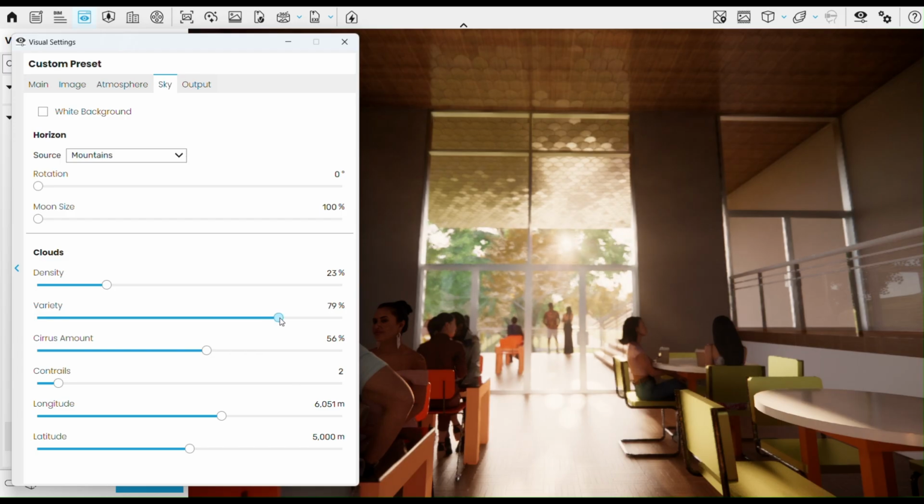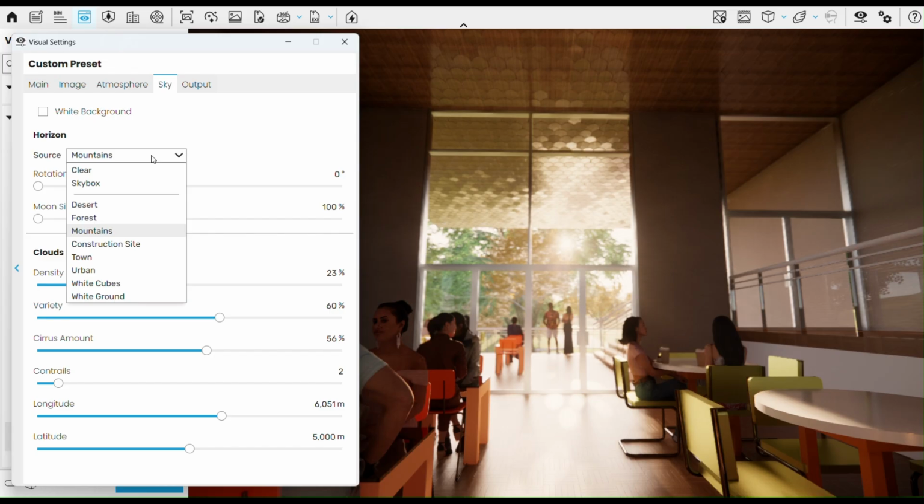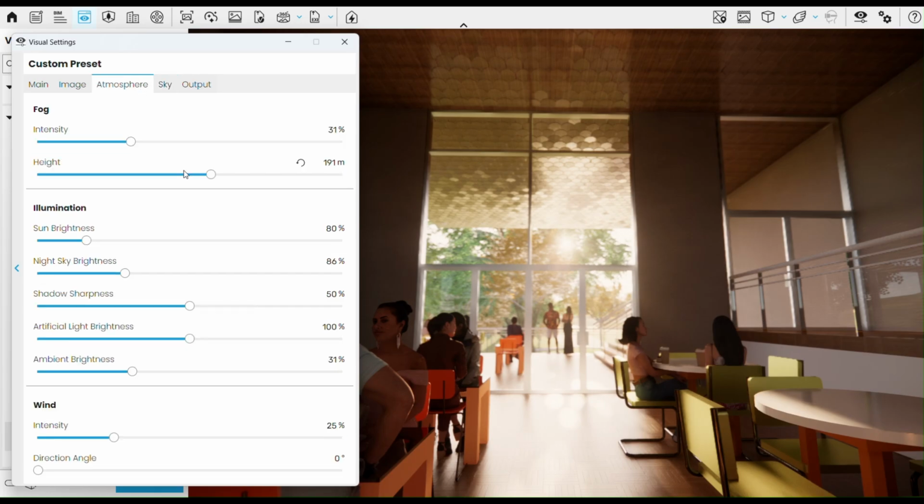But these are basically the variety of the clouds that are coming out, the amount of varieties of these clouds. These are basically those options. And you can also have a different type of background, but the background is not visible in the view. I can just show it in a different view.